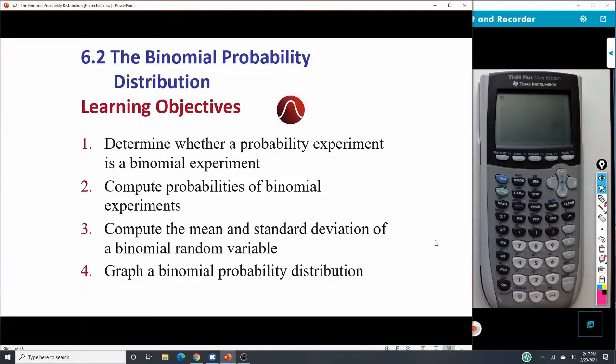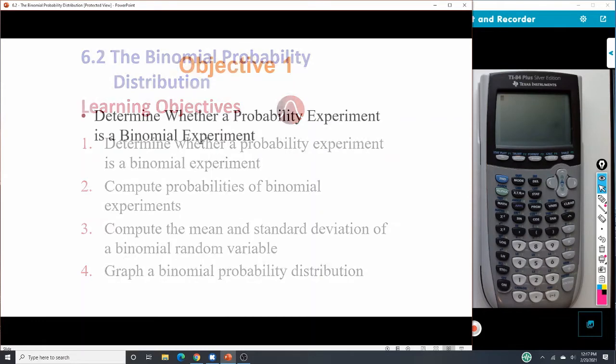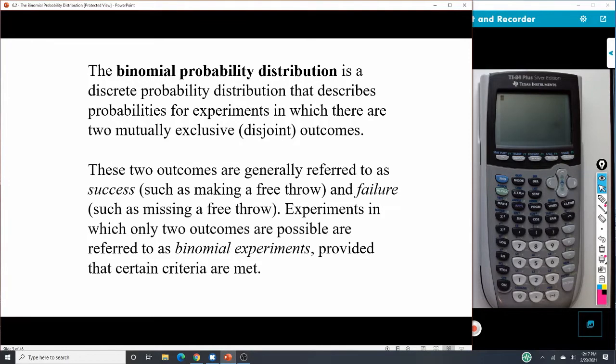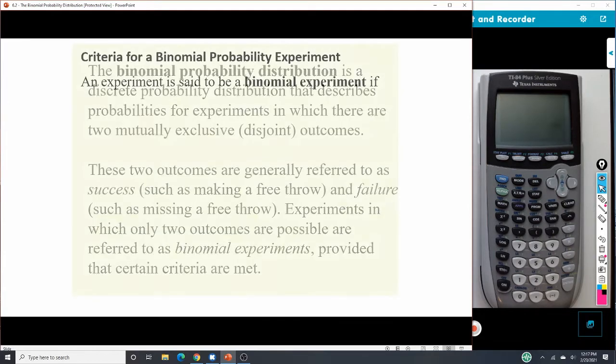6.2 Binomial Probability Distribution. All right, so binomial probability distribution is a discrete probability distribution that describes probabilities in which there are two mutually exclusive outcomes. Typically, we refer to these outcomes as success and failure, such as making a free throw and missing a free throw, getting a heads or not getting a heads when we flip a coin. So we have two outcomes, success and failure.